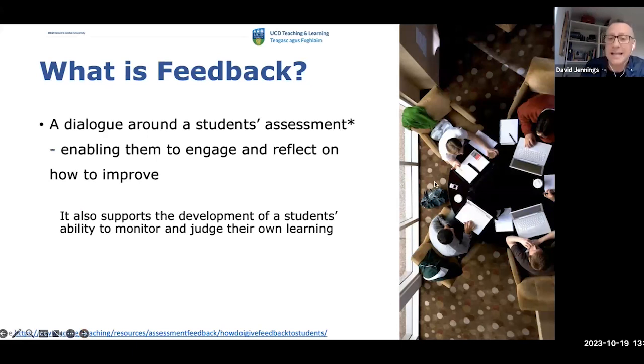So let us begin with a little bit of a definition of feedback. What we try to do throughout the presentation is capture resources that are available for you. So we will share this slide deck with you afterwards, and indeed the video if you wish to review it. But let us think about what feedback is first.